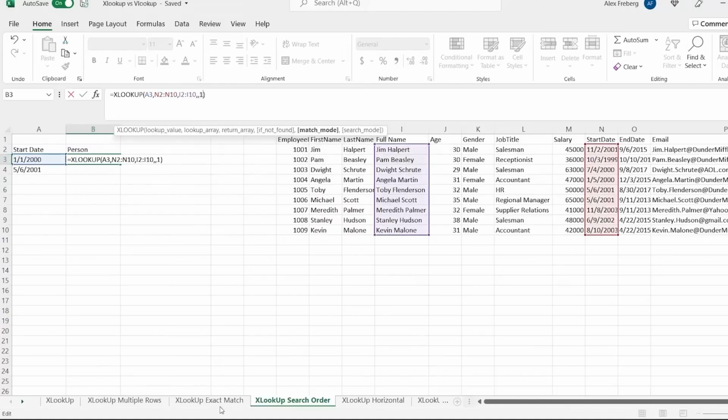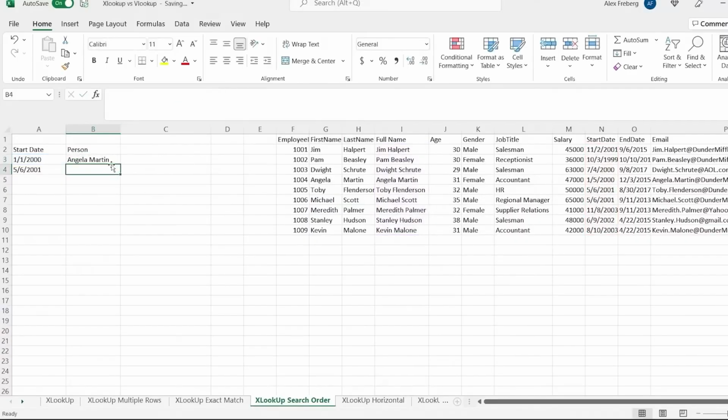And I know this is in the exact match part, but it kind of refers to search order a little bit, where it searches for the next largest value. That's what that number 1 represents, the next larger value. So we have 112,000, and if we look right here, the next value above 112,000 is 152,000. And so it should return Angela Martin. Let's see if that works. And there it is.